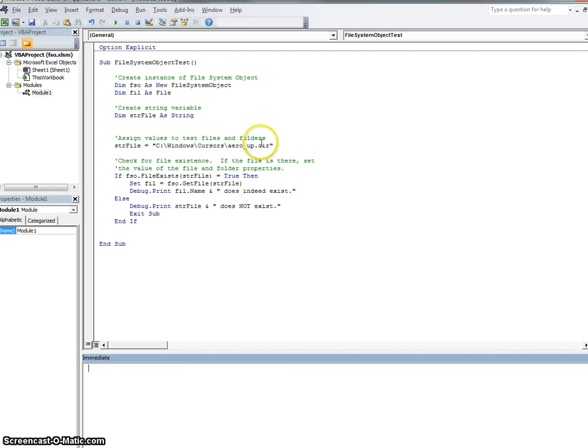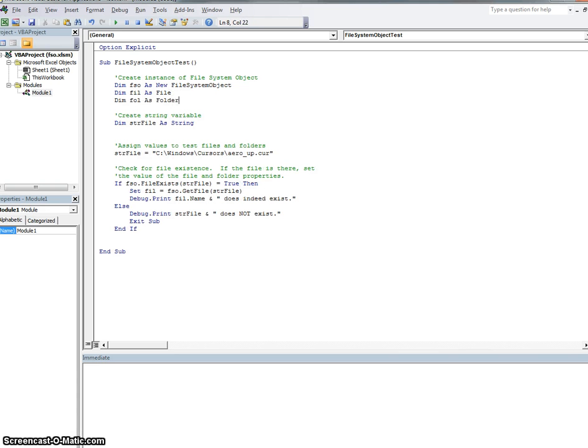Okay, let's do something a little different. Let's put that back to what it was. Let's do something with a folder. So I need to add a folder variable. So there's my folder variable. I need to tell the compiler what the name of my folder is. So I'll do that here, similar to the way I handled the file name. So set FOL equals FSO get folder. Before, remember, it was get file, so now it's get folder. And then in parentheses, this would be the name of the folder.